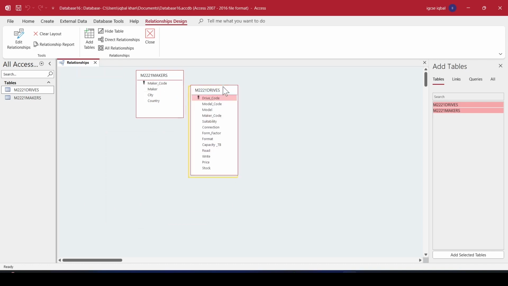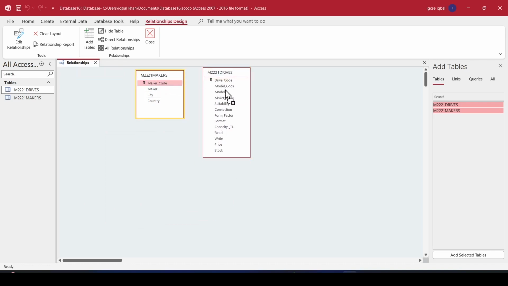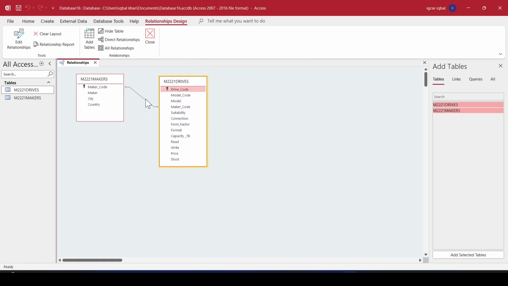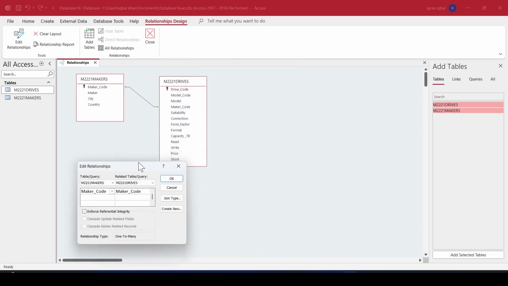Marker code to marker code. Okay, so marker code to, where is the marker code here? Marker code, and then create. So now we are successfully able to create the relationship. Right click on the line and just click on edit relationship.